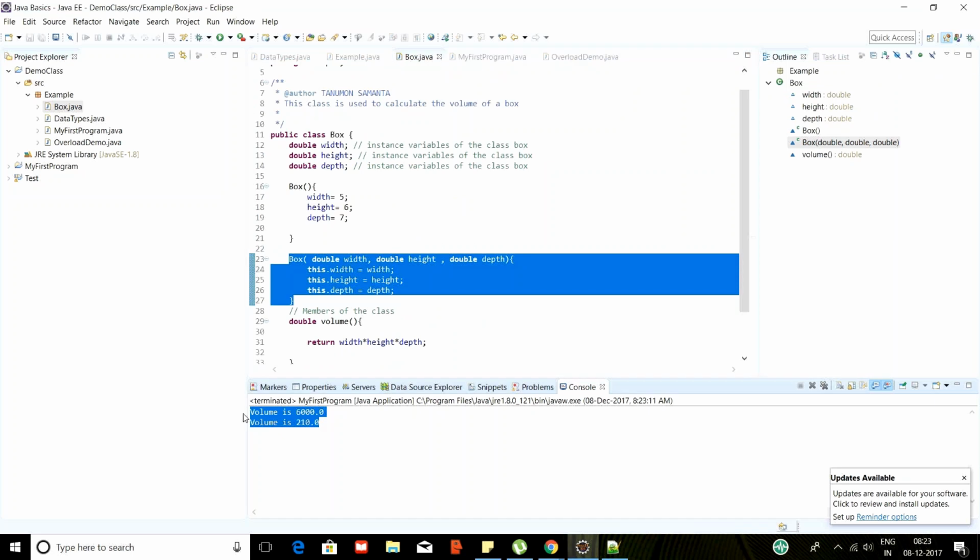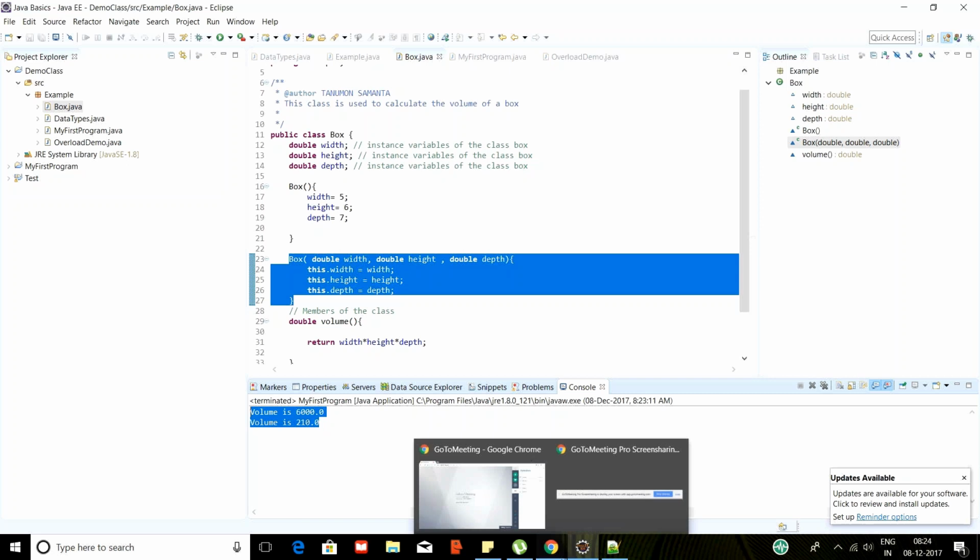So overloading of constructor, is it clear? Yes, sir, it is clear. Sorry, I can't hear you. Yes, sir, it's clear. Okay. So now, okay.